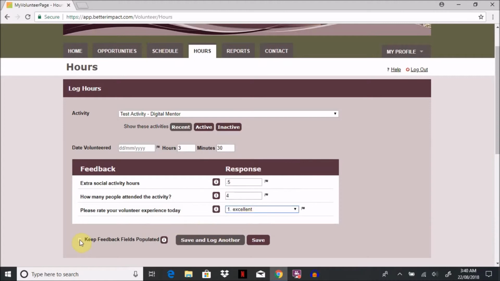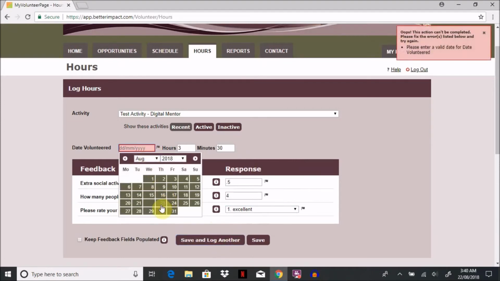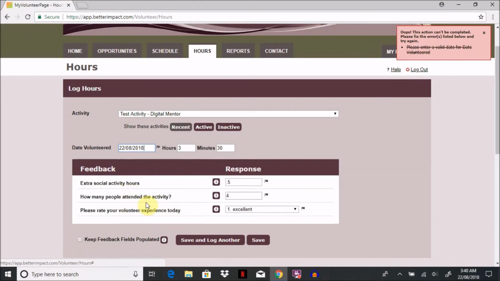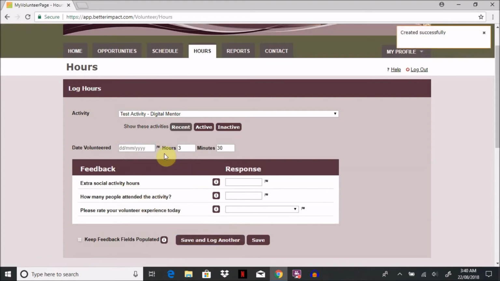Now you can click here to keep the same feedback fields if you want to do that, if you use similar feedback fields every time. That helps make the process of logging your hours a little bit quicker. And you can click here for save and log another. Oh, I've got to pick my date, which is the 22nd again. And you can save and log another, and it will allow you to add another one, or you can just save and then exit. Up here you'll see that it's created successfully, and that's what we want to make sure, that that box comes up, and we've done that.